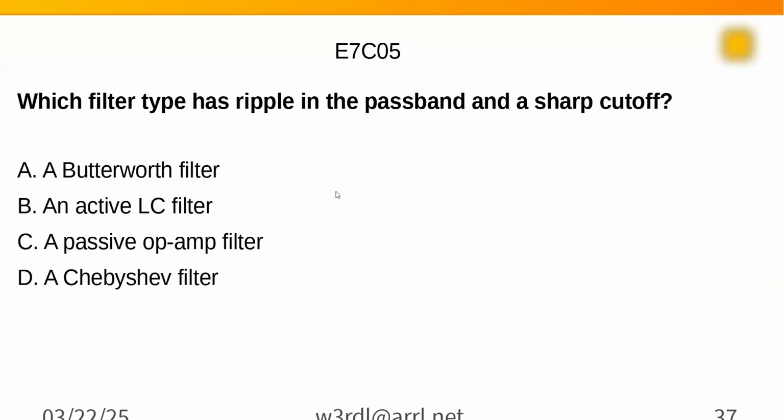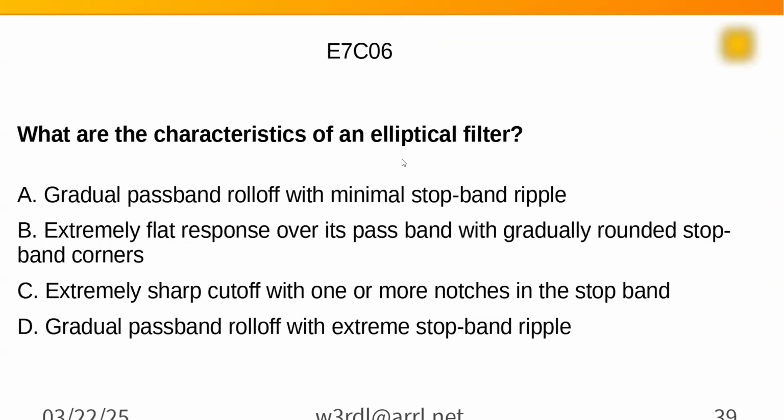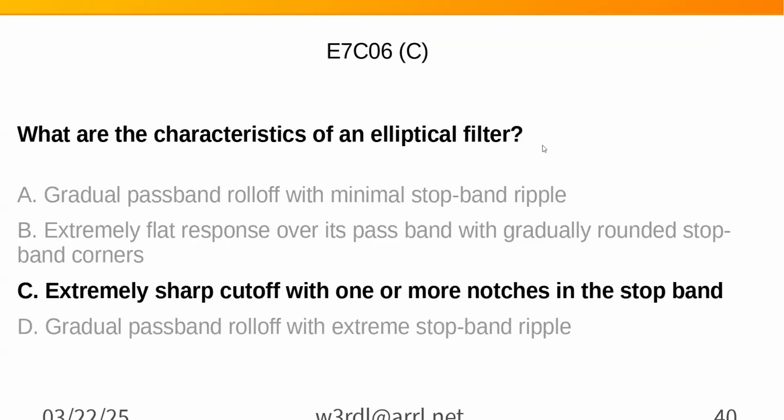So which type of filter has ripple in the pass band and a sharp cutoff? I think they should have said more ripple in the pass band. It's Chebyshev. What are characteristics of an elliptical filter? Echo. Charlie. Although I don't know why they call them notches, actually. To me, you care about the peaks in the stop band.